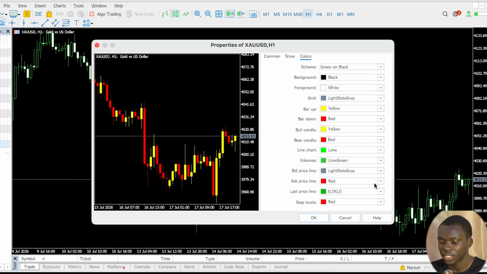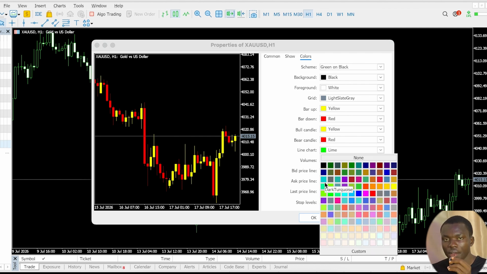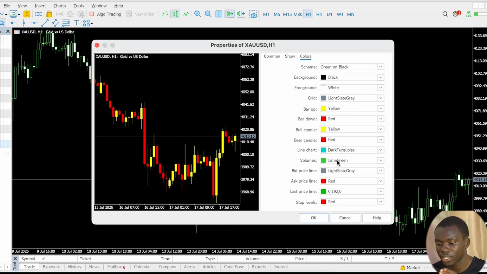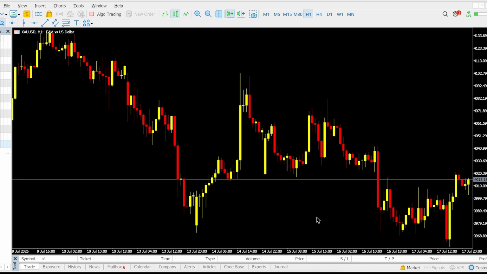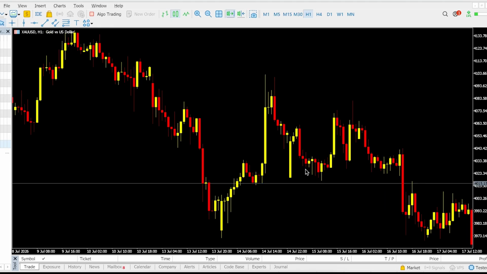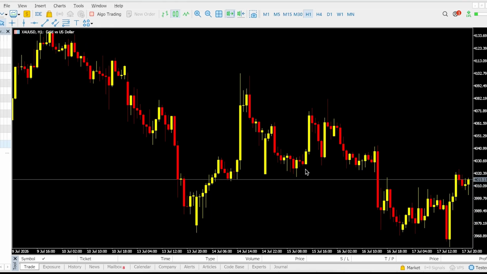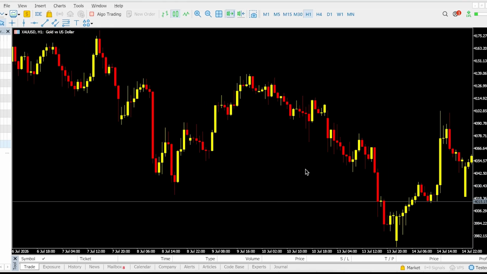So it won't affect it on your main page yet. After you're done from here and you click on OK, that's when everything will display on there. So after we're done with that, those are the two main things: the bull candle, the bear candle. The volume, we don't have the volume here. Click OK. Now you can see how our chart is looking beautiful right now. So you can see it here.